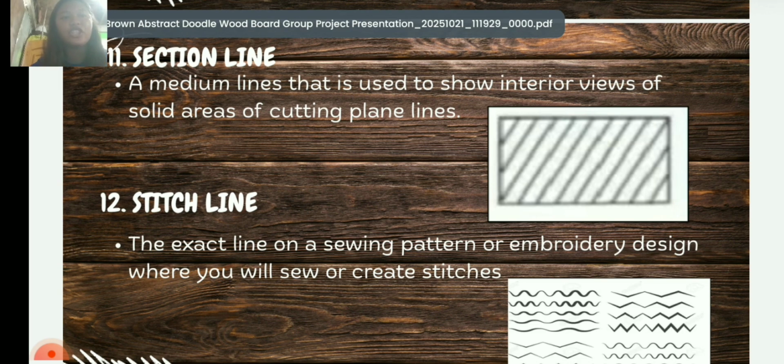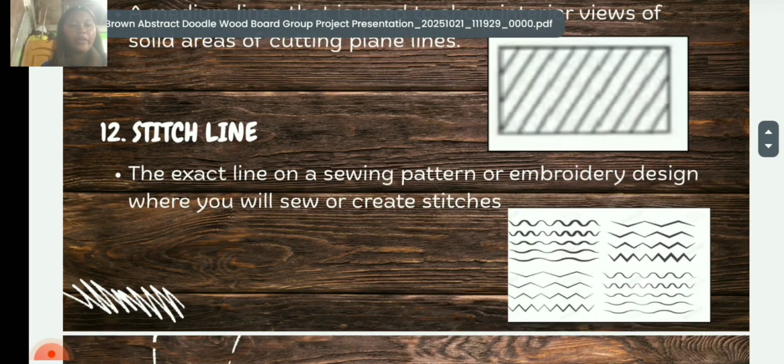So next is stitch line. Stitch line is the exact line of a sewing pattern or embroidery design where you will sew or create stitches. Stitch lines indicate the precise line along which stitches should be made in sewing patterns or embroidery designs. These lines are crucial for guiding the sewing or embroidery process, ensuring the seams and decorative elements are accurately placed.